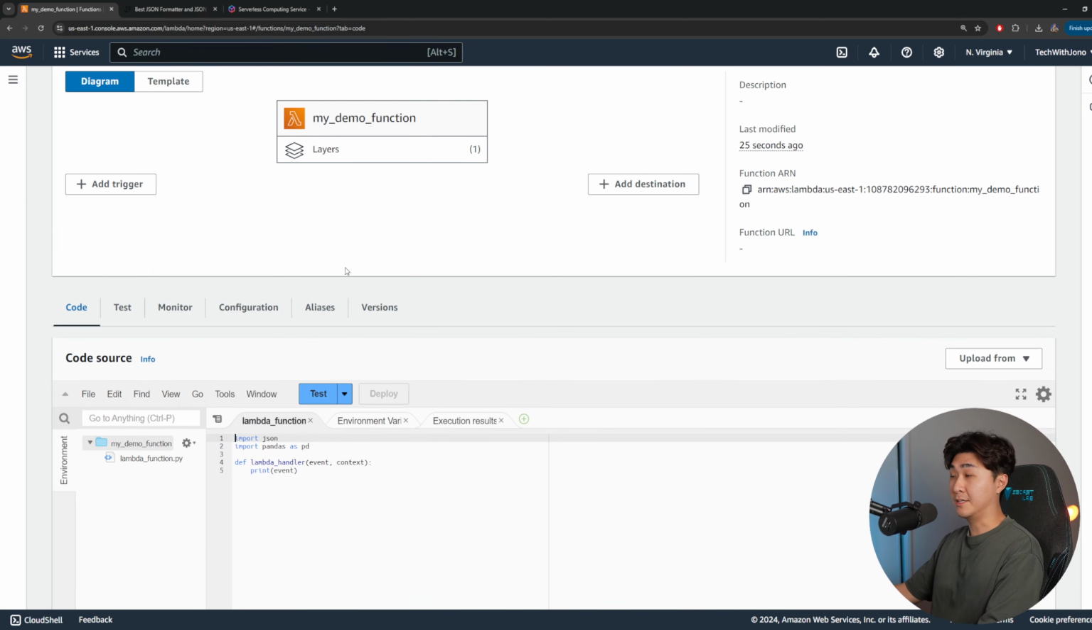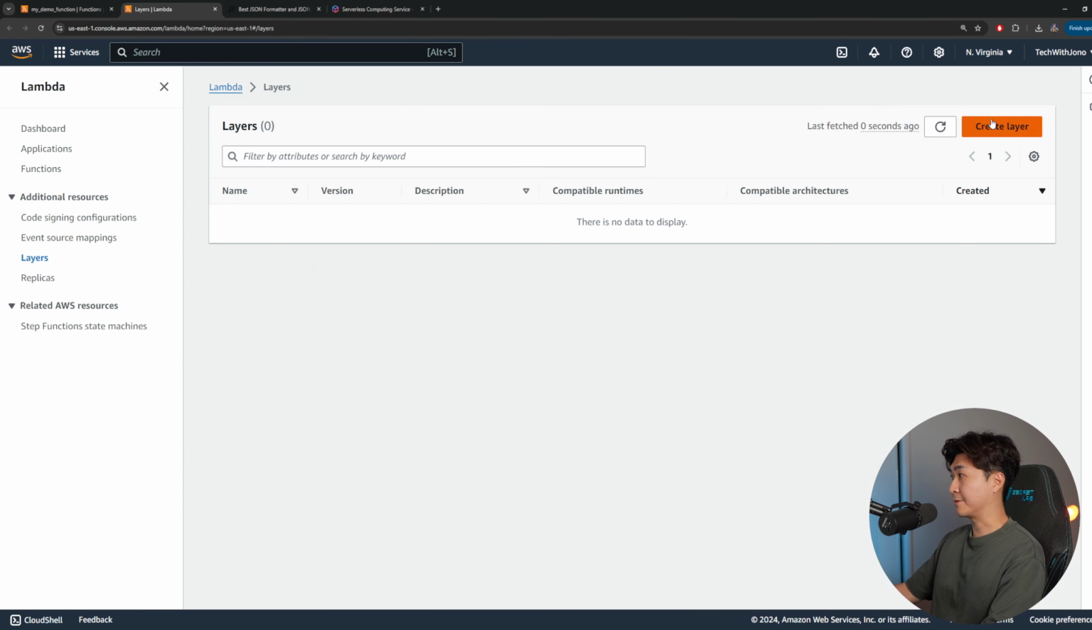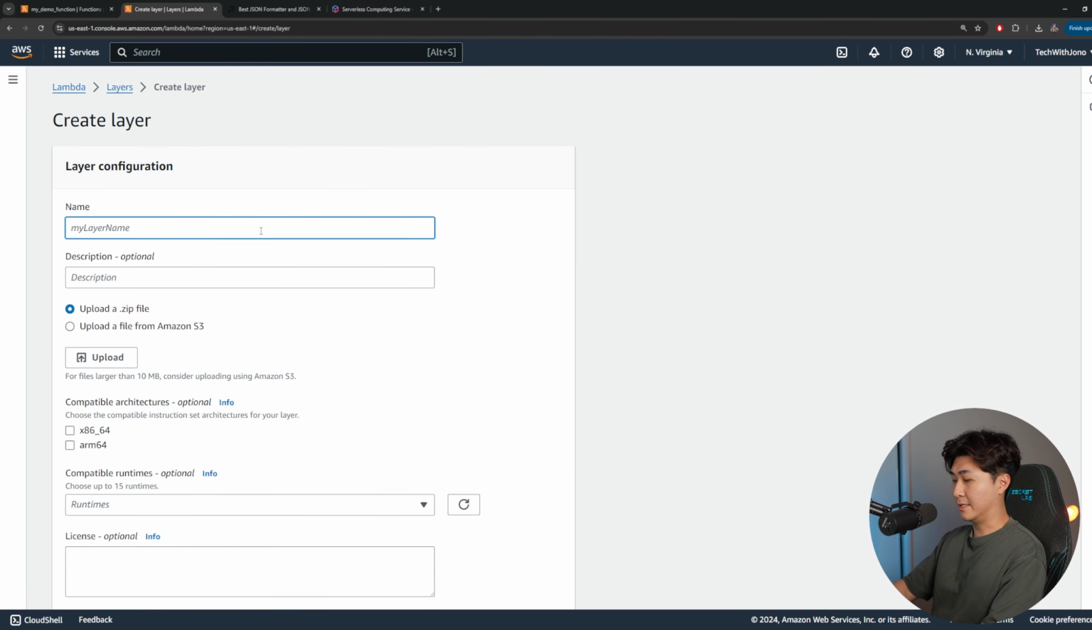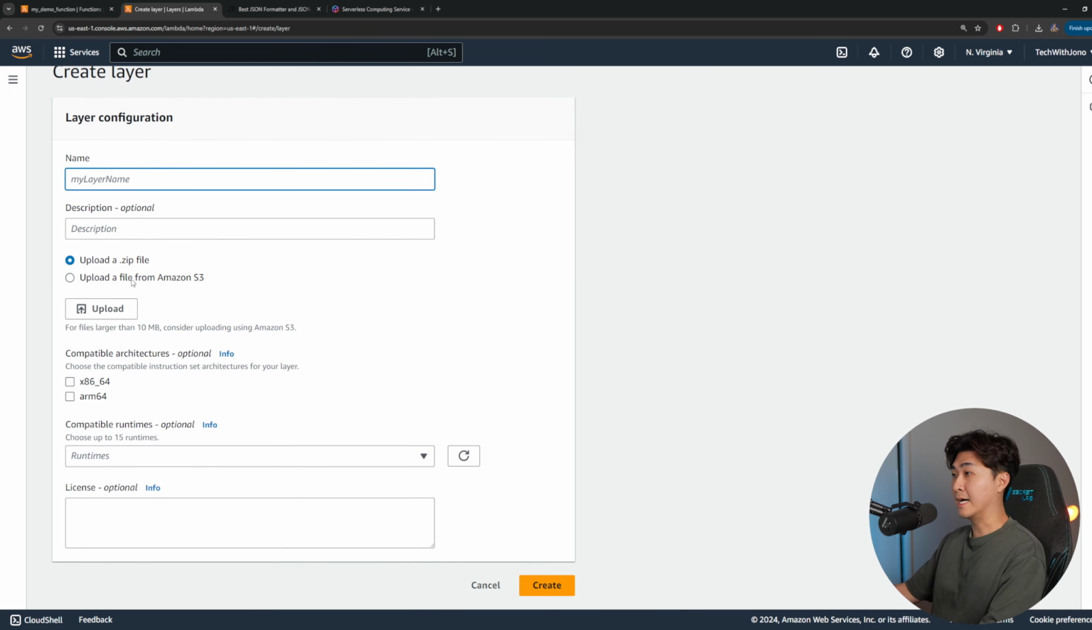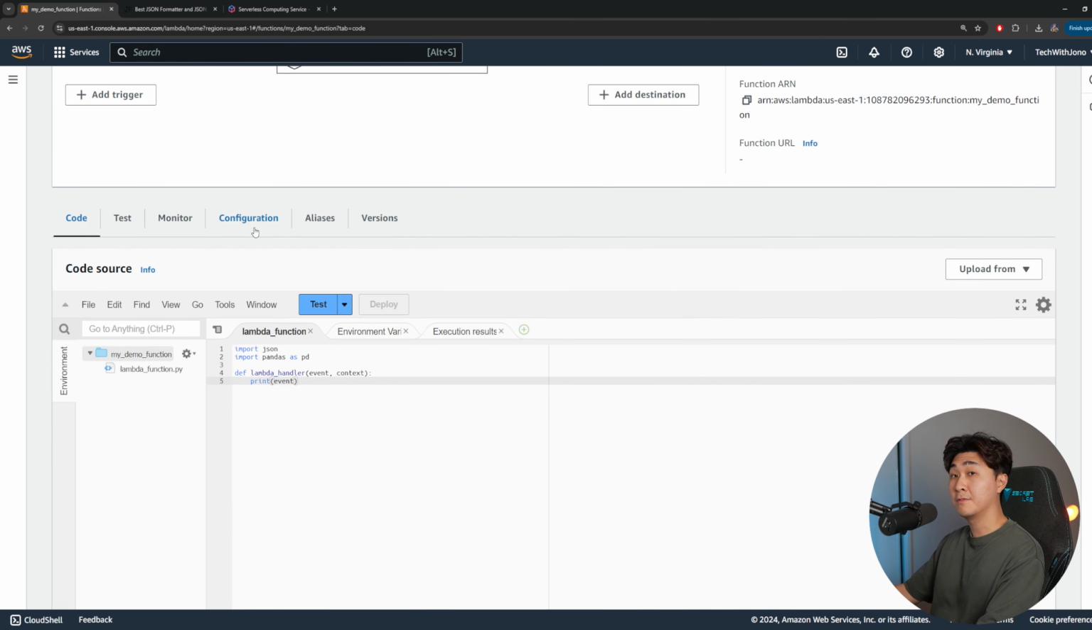Now of course you can add your own custom libraries by going into the panel on the left here, going into layers. You can create a layer, call it anything you want, and upload it as a zip file. Okay, so now that we've gone through the libraries, let's go through the configurations.